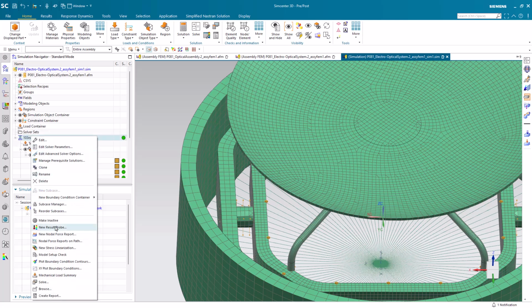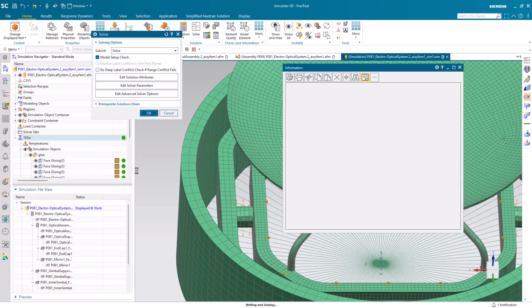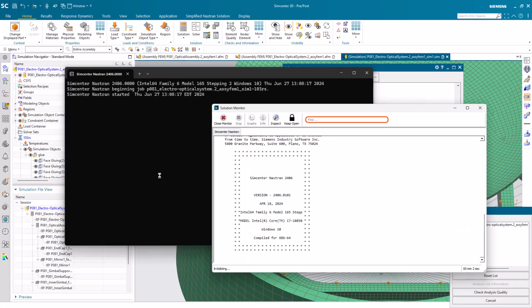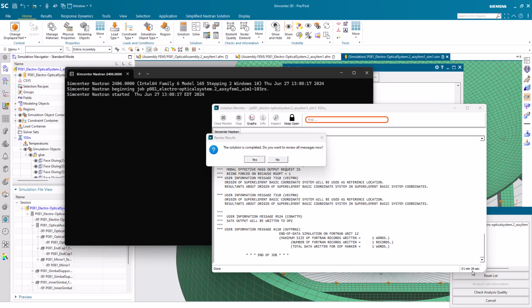All right, now we're ready to solve. And I'll go ahead and pause the video while it's solving, but in the bottom right hand corner of the solution monitor you can see it takes about 1.5 minutes to run.